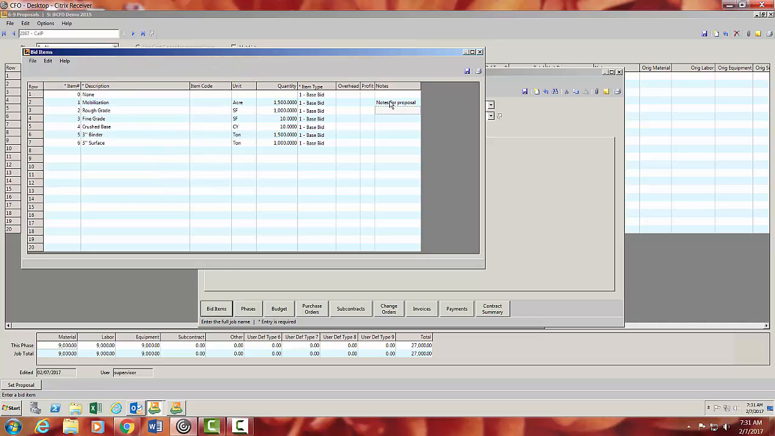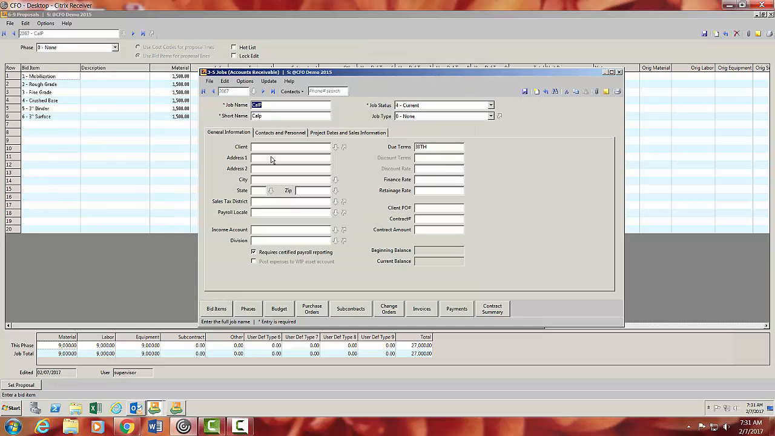And the standard reports do not use these notes for the proposal, but that's a real simple change. We just have to change one of the field names in the proposal, and it will bring in these notes right into the proposal. So anyway, I'm going to save this real quick. That's where I set up my bid items in the job.